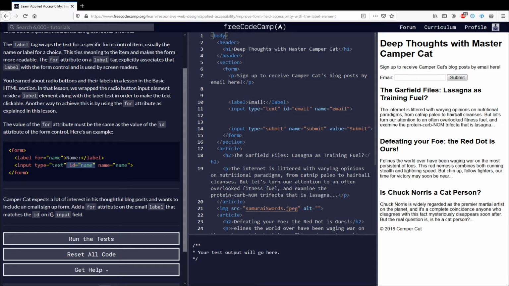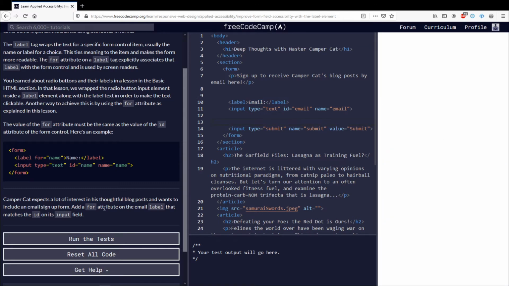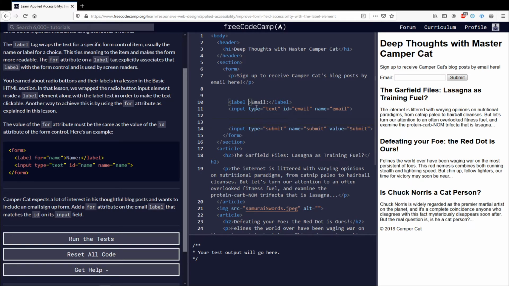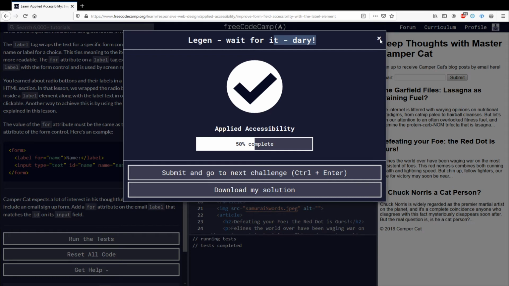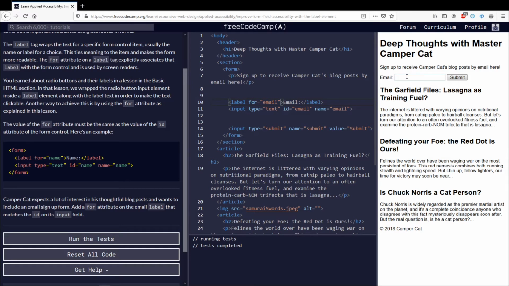Okay, we've got our input here, and we got the label. We can create another label. We actually just need to add a for over here for the ID of email, and that's it. Awesome. And as you can see, we got our email here, which is our label for the input.